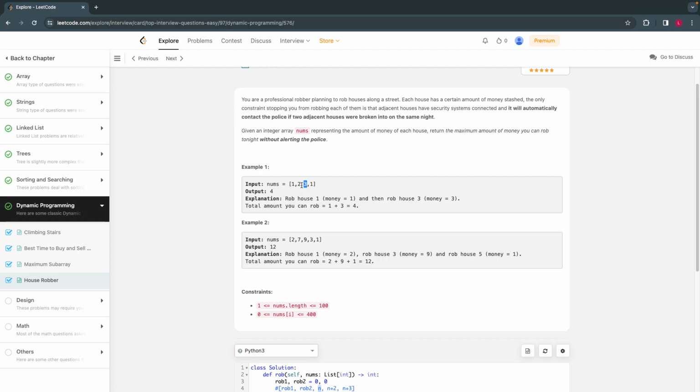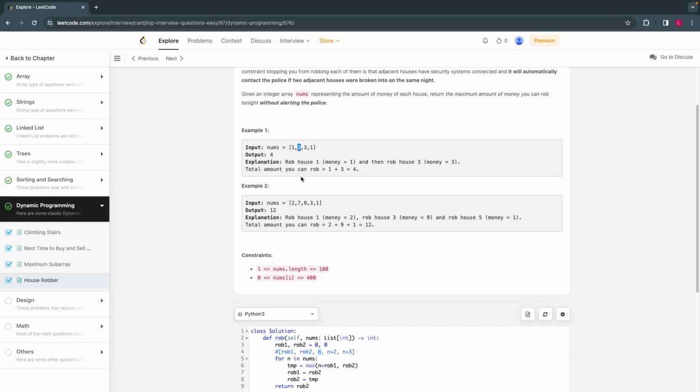If you go by the other approach, if you ignore the first house and start with house 2, you can't rob 3 because it's an adjacent house. Now the last house has 1, so it becomes 3. So if you start with the first, you will get 4 as the output, first and 3. And if you ignore the first and start with the second house, which is 2, you will get 3. So obviously 1 and 3 is the maximum. You take the maximum, and the output is 4. This is what they're saying.